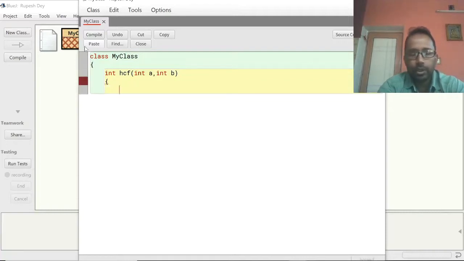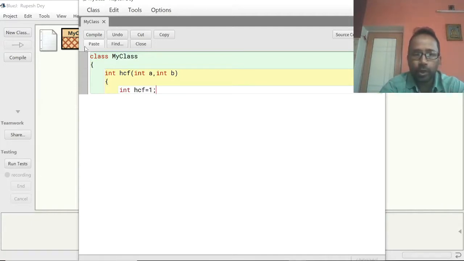Start the function. Now to find out the HCF of a and b, first you have to declare one HCF variable, HCF equal to 1. Why 1? Because 1 is a common factor of all numbers. Now make a for loop here. int i equal to 2, i less than equal to either a or b, then i plus plus.